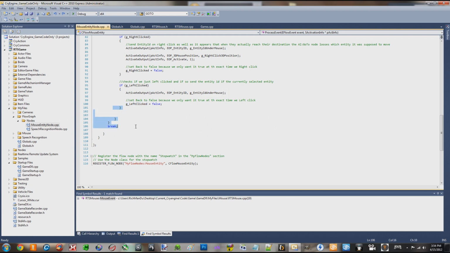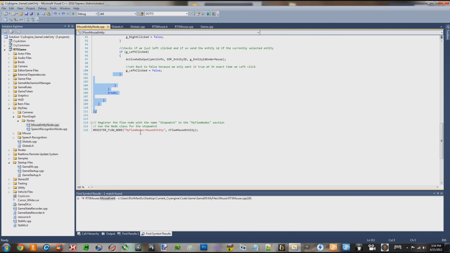And then we go blah, blah, blah. Okay. This right here, we have register flow node, because in order to use it with the flowgraph system, you have to register it. And you just do it just like this. All caps. REGISTER_FLOW_NODE. Opening and closing parentheses. Inside here, a string format.